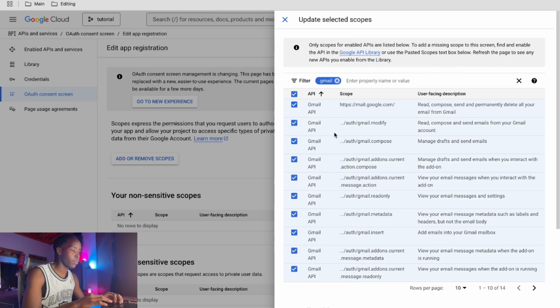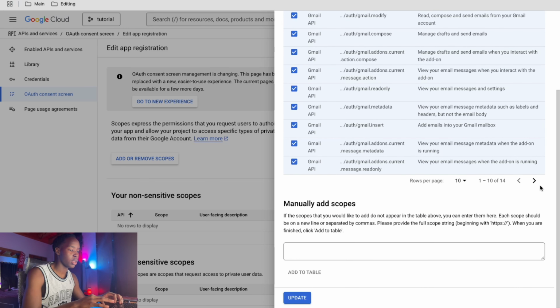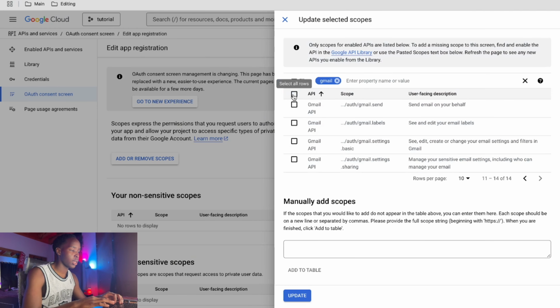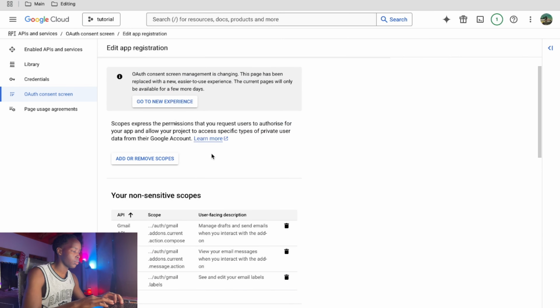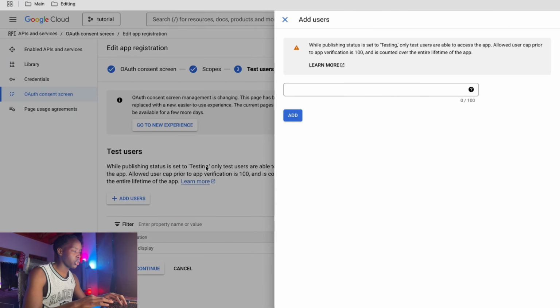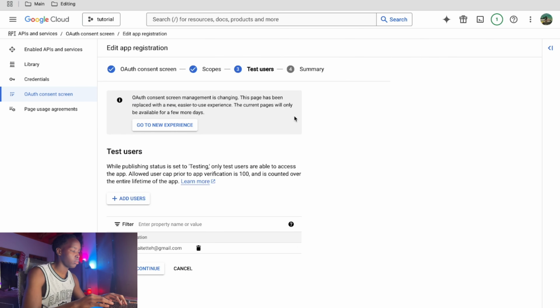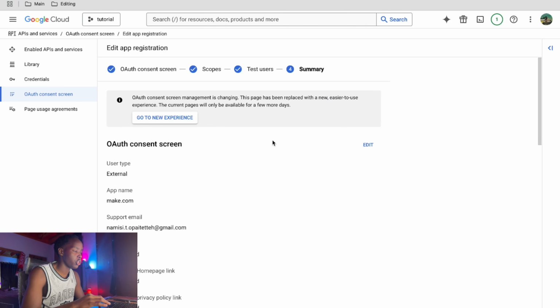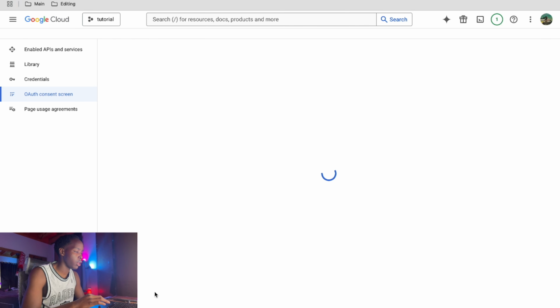And I'm going to select all of them on this page here, and then you're going to go to the second page and you click here as well and say update. And save and continue at the bottom. For test users, what you want to add here is your own email address. Click add. Click save and continue. And now once you're in the summary, you want to click back to dashboard over here.